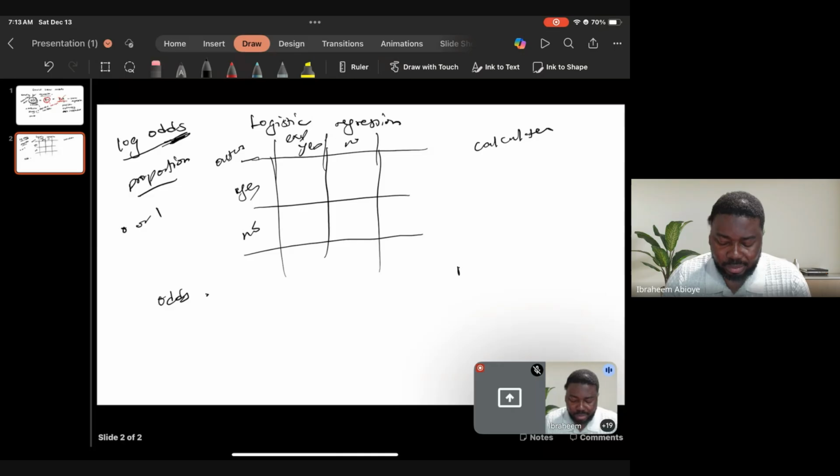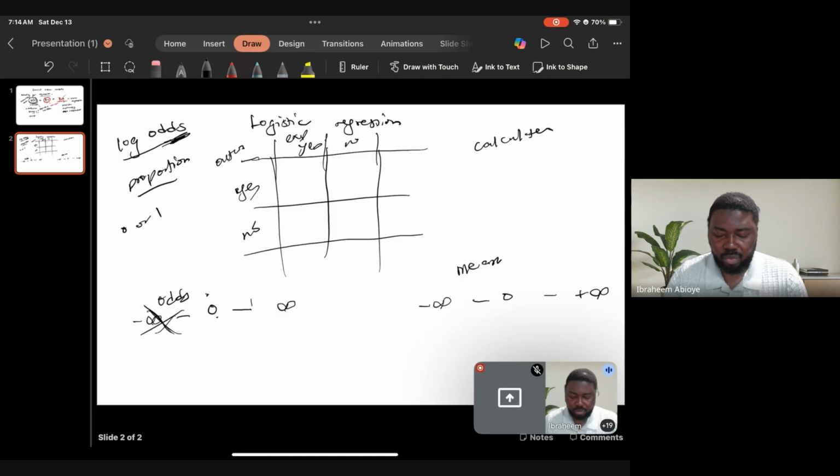In the mean, let me go back to the mean. We have values that go from negative infinity to 0 to positive infinity, right? Because that's a continuous variable. But in the odds, we have values that go from 0 to 1 to positive infinity. We do not have values going to negative infinity. Odds do not have this side of the equation, and so the odds are not truly continuous, right?